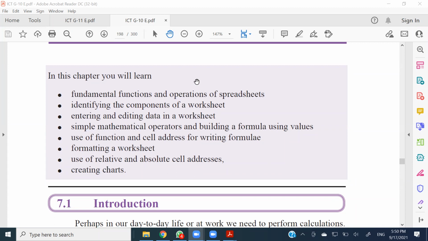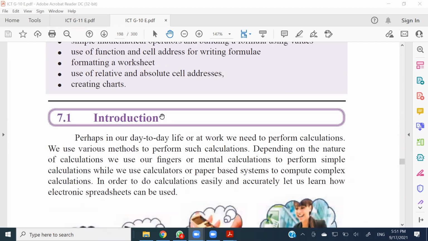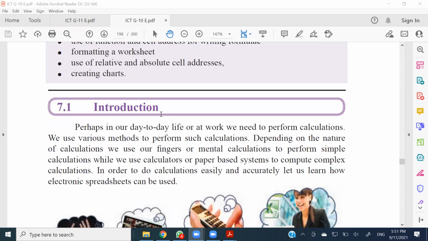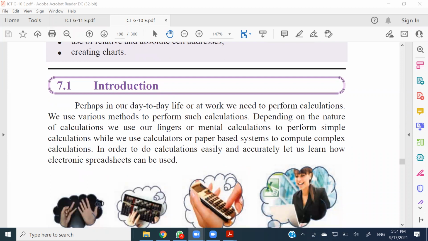Word processing software, as familiar to us, like MS Word, is there to do the documentation parts, right? So creating a letter, creating an invitation, the documenting part. From that, you are going to advance to doing calculations with this spreadsheet, right?